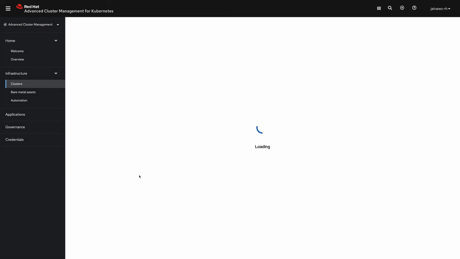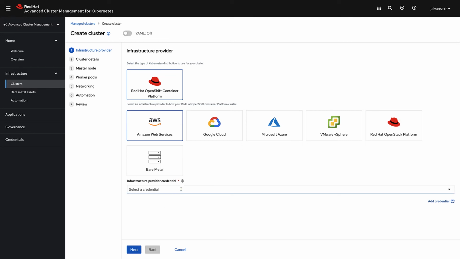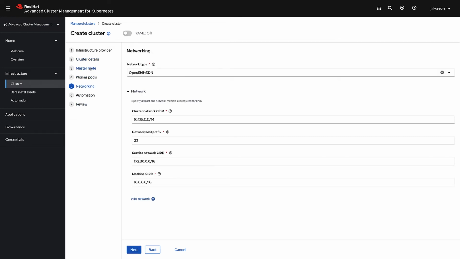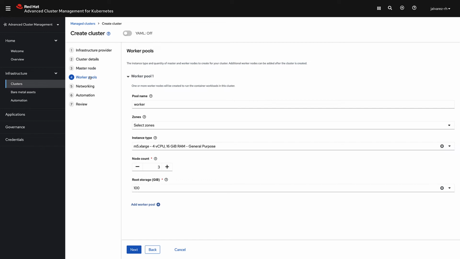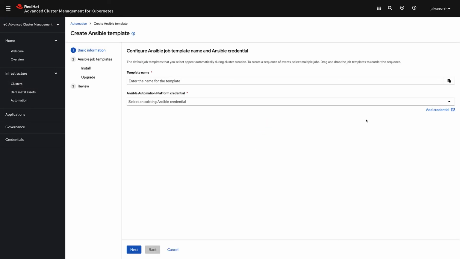Another thing that I quickly wanted to point out is that our cluster creation builder looks a lot different now. You'll notice that you have your providers, OpenStack of course being one of the newest additions for 2.3. But you can select, say, AWS here, select my credentials, and then you notice on the left that you have multiple different menus that you can navigate through to do specific kinds of configuration. Or you can go ahead and add an automation template.